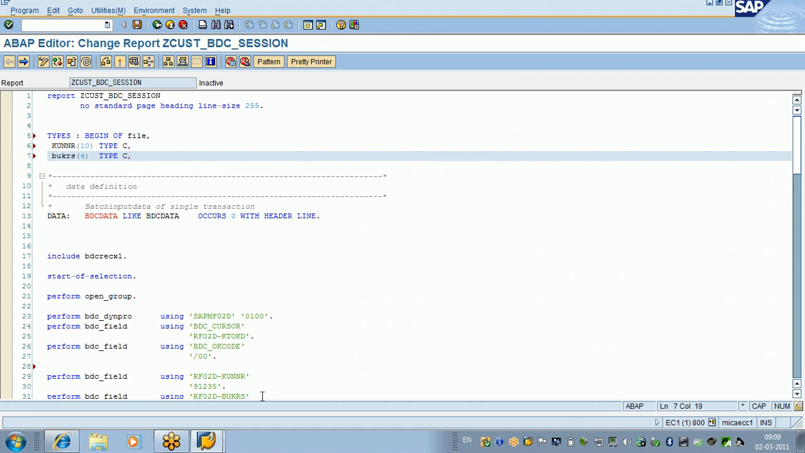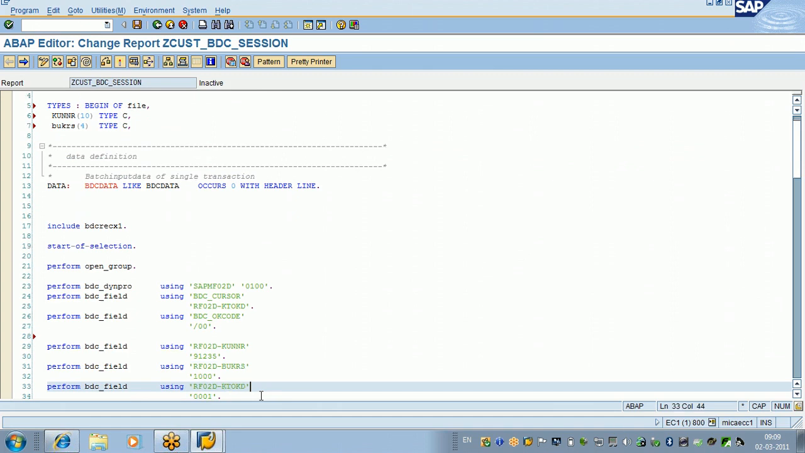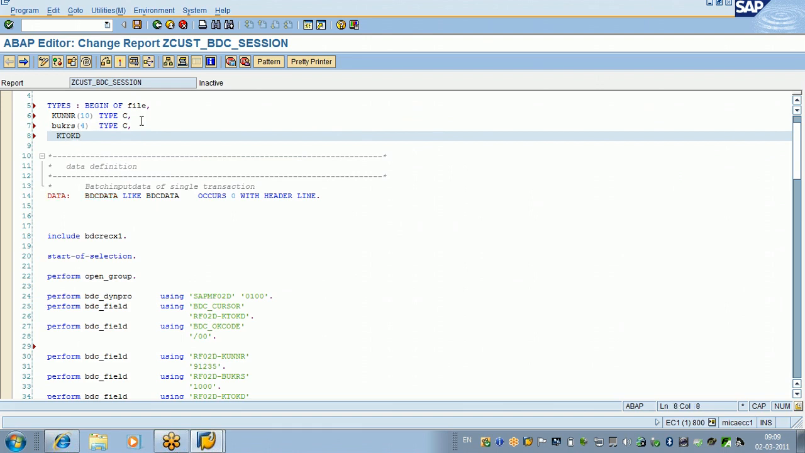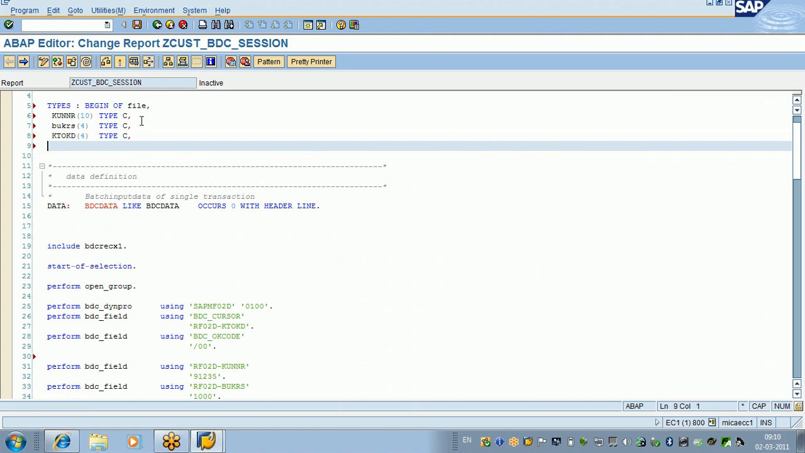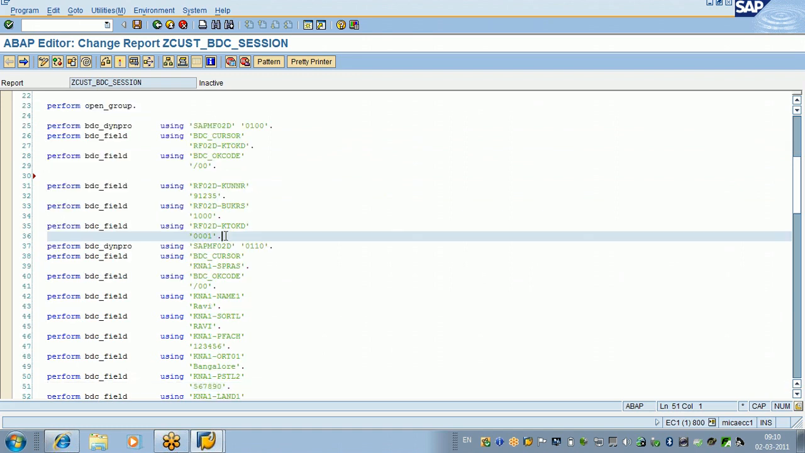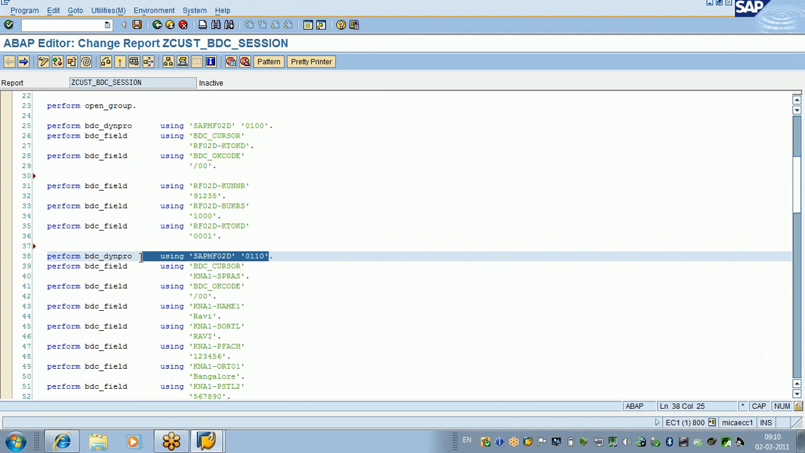After that, here what is our KTOKD? Take this and put it. This is also having a length of 4 digits, type C, and then NAME1. So after giving these 3 in the first screen, we went to the second screen. This is the starting of the second screen.